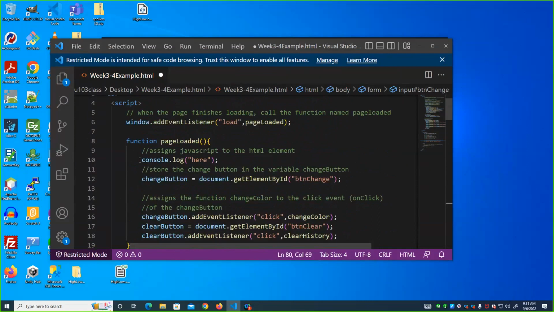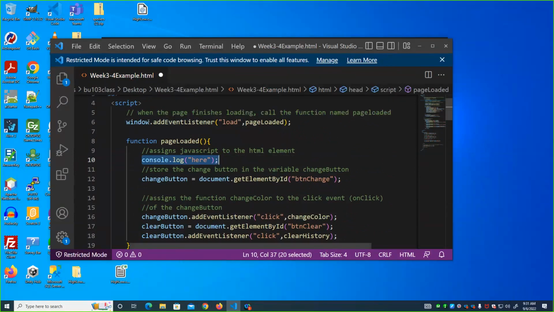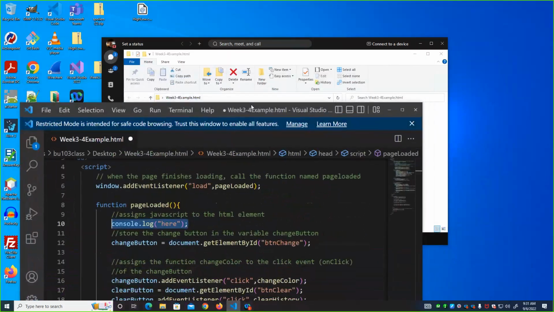Now, one thing I've done is I've put in a console log that says here. This is very useful for debugging. Let me show you what I mean. When this page finished loading, we call this method page loaded. And I'm logging the word here to the console log. What does that mean? It means that if I view the log, I'll see that message.